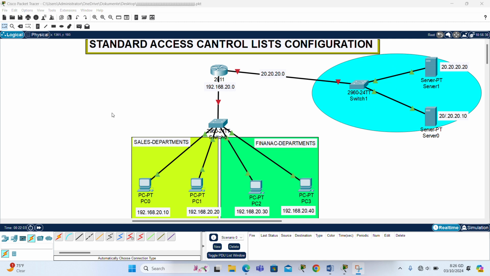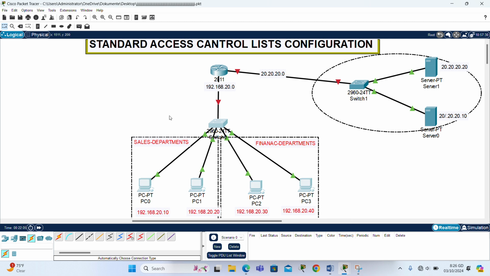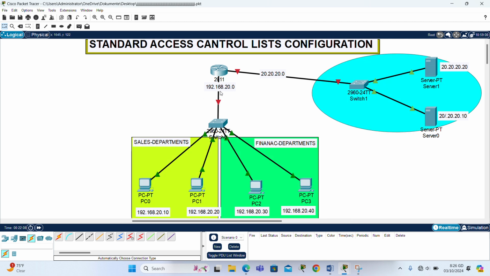As you see in this network, they are the same network, and they use the IP address of this interface, 192.168.20.0. We want to allow only the sales department to access this server, and we deny the finance department access to this server. So in our first step, we will configure the IP addresses on the routers and hosts.